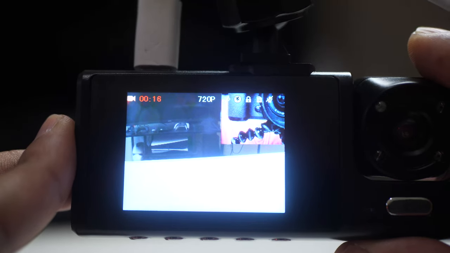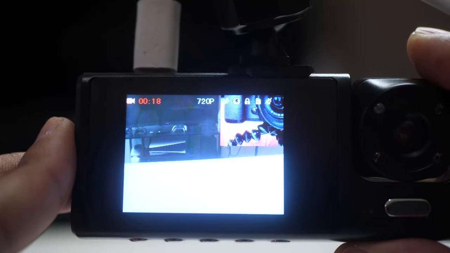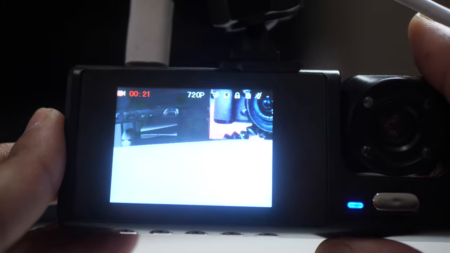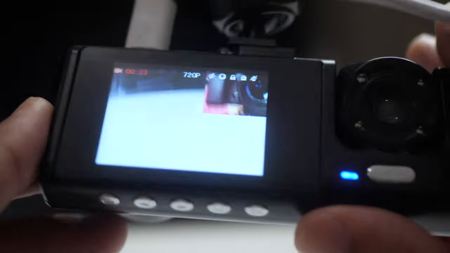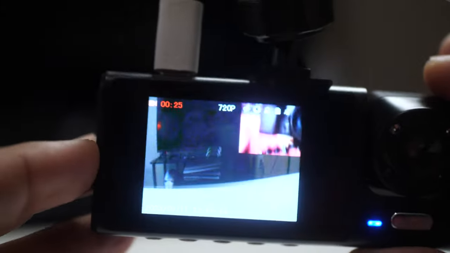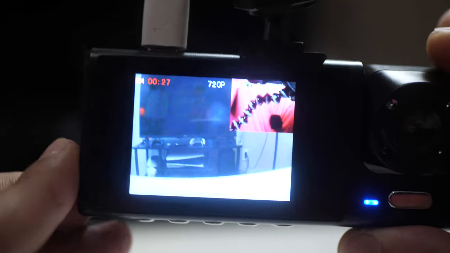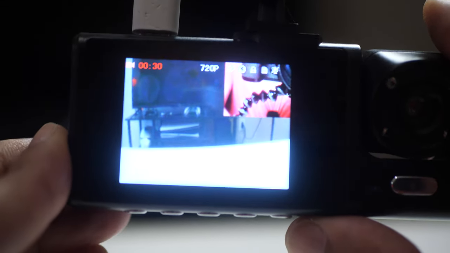So if you see something out there on the streets, or if someone grazes your car or whatever, and you want to make sure that that footage is not going to go anywhere, then you press the menu button while it's recording, and it's going to lock that file so that it does not get overridden, all right?